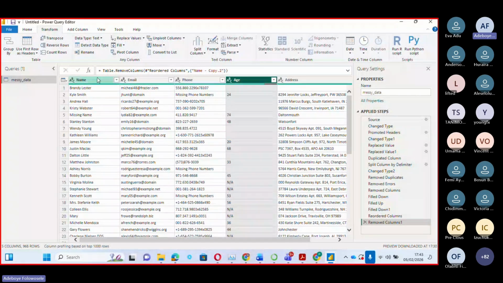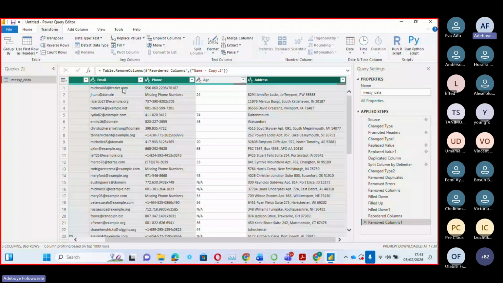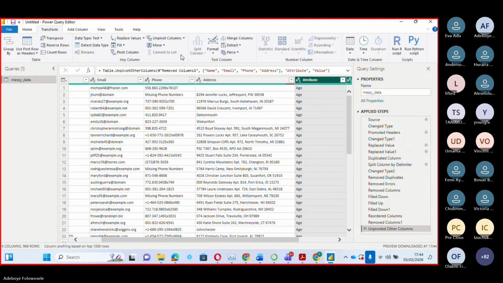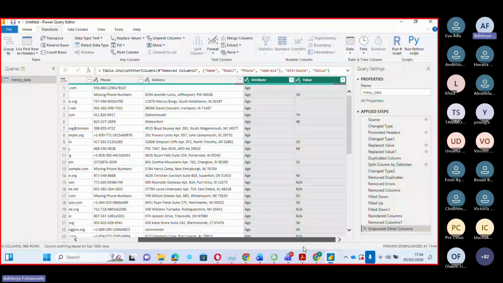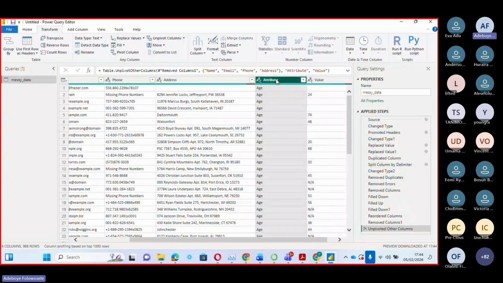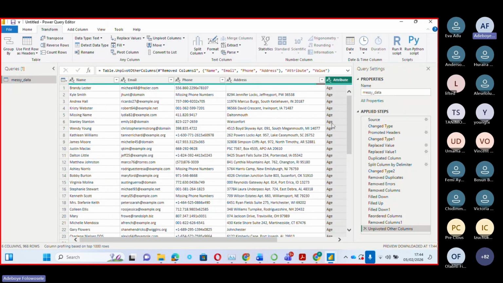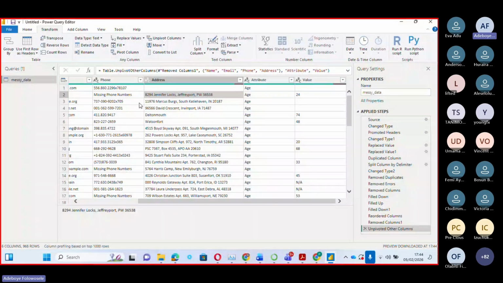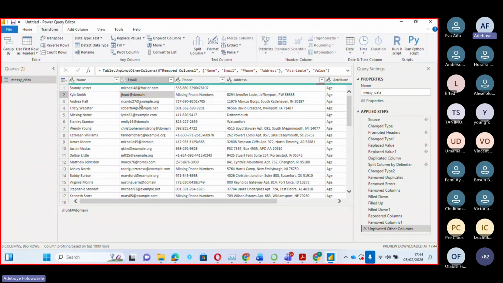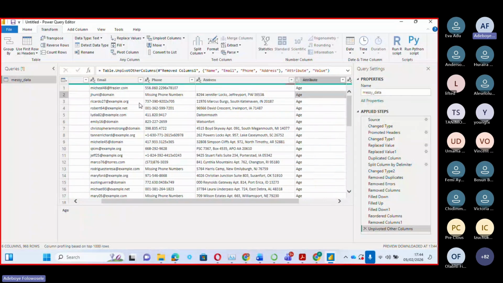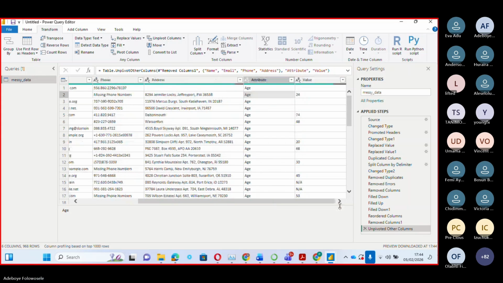Yeah. So let me click on this, and this. So if I say unpivot other columns now, I will need to remove this because it's already duplicate. What it will do for me is show me the age of the rest of these names, their email, their phone number and address, and I can remove this. So what unpivot does is just to split the tables into attributes and values.